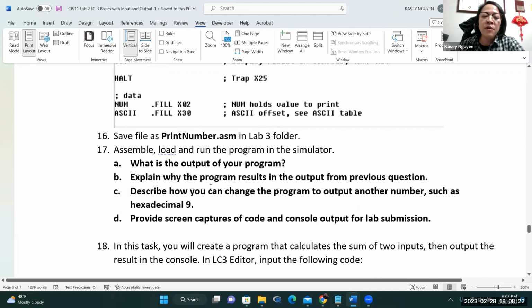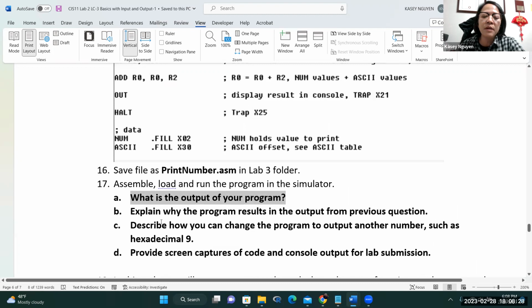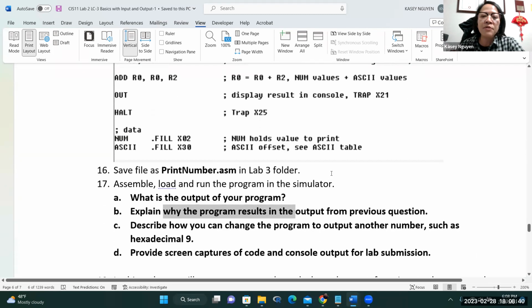And so when you go through and explain, what is your output? You got the 2. And why did you get the output? Because what we did was we manually converted your hexadecimal value, which we fill, after we add, to receive the hexadecimal 32.